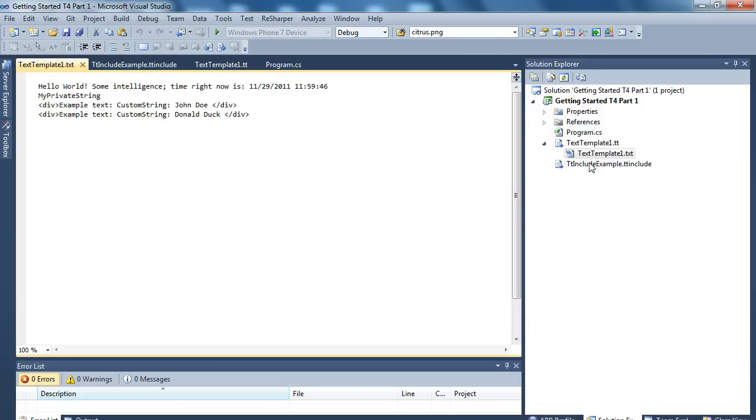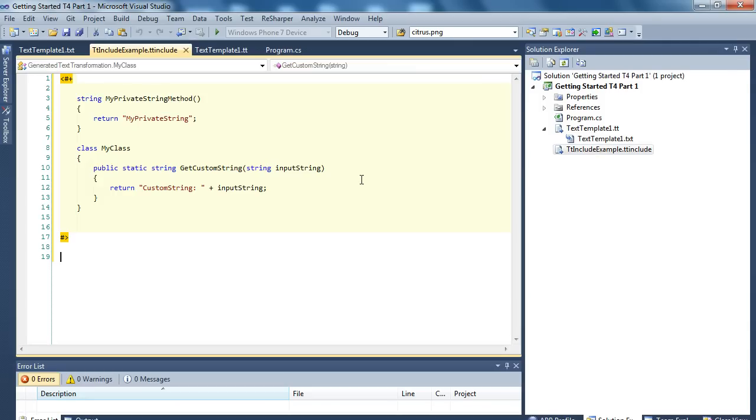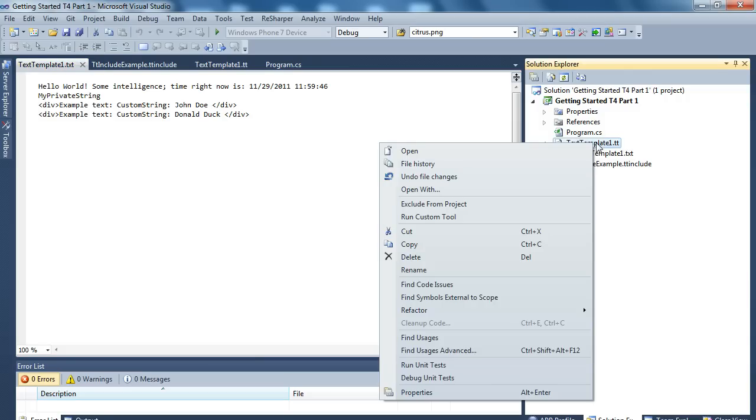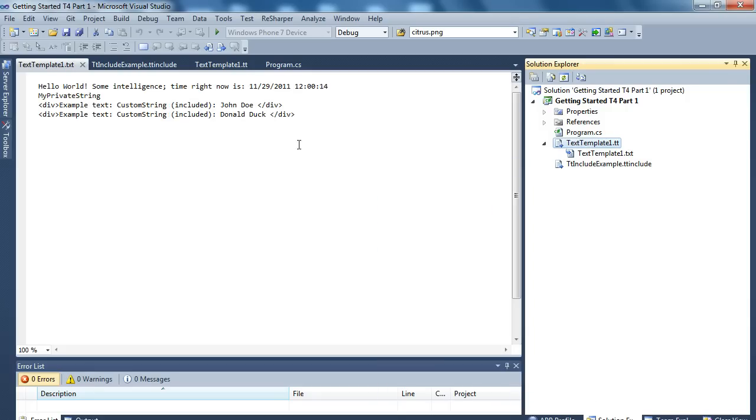We can go even and modify the include file here. Custom string included. Notice, by the way, that once I save this include file, nothing happens here because it does not process the template. Only after I either save this or right click and from the context menu choose run custom tool, we get it run, and now it evaluates the output.